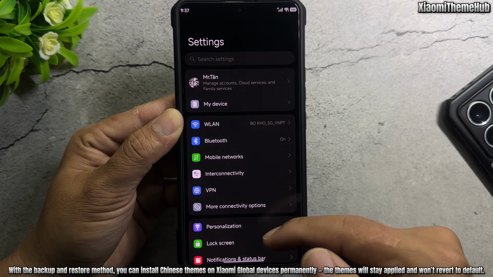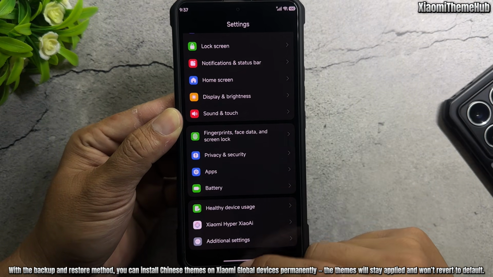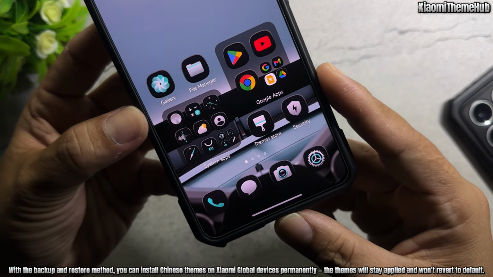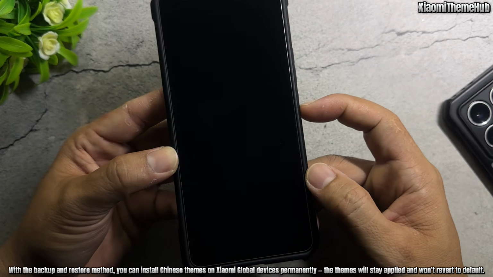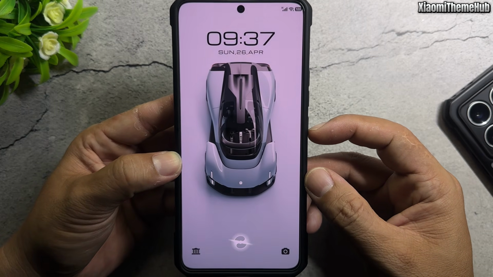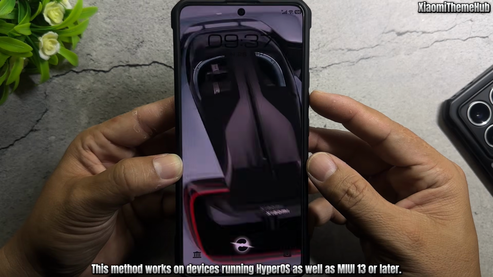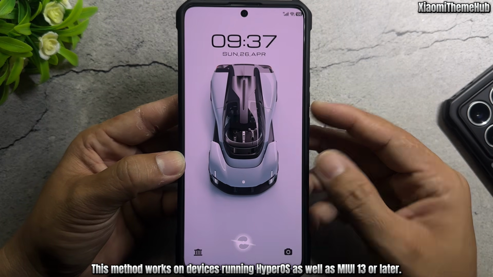With the backup and restore method, you can install Chinese themes on Xiaomi global devices permanently. The themes will stay applied and won't revert to default. This method works on devices running HyperOS as well as MIUI 13 or later.